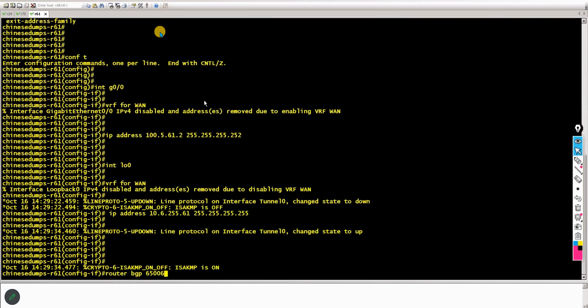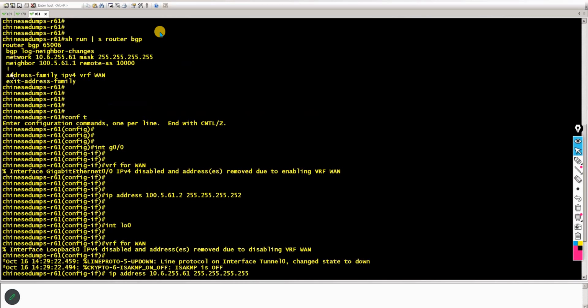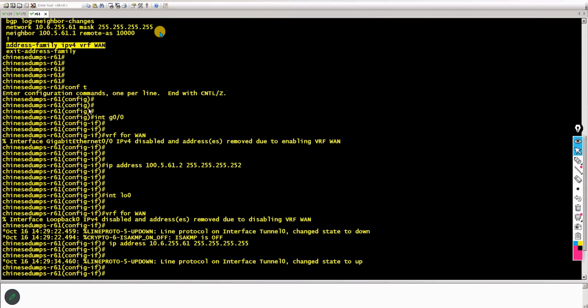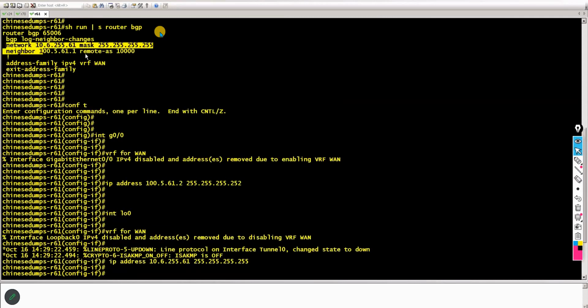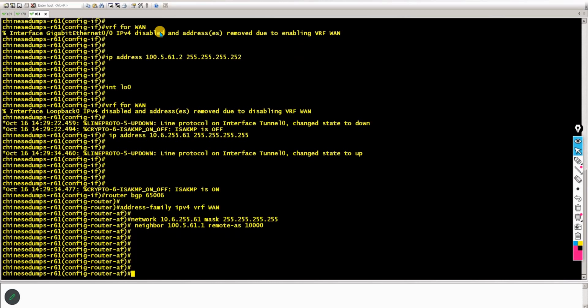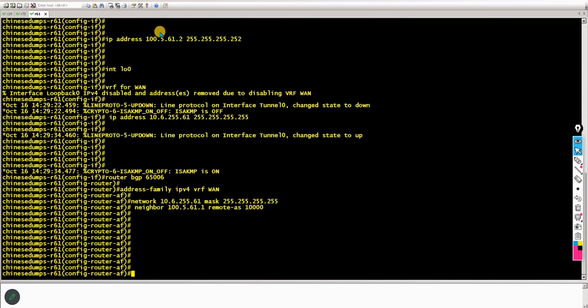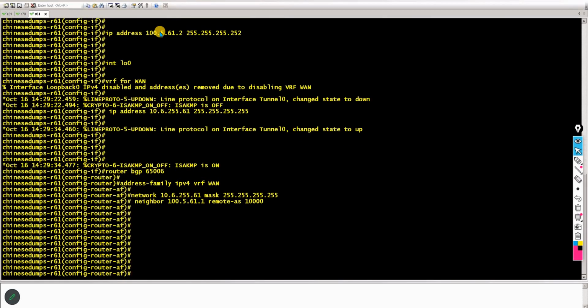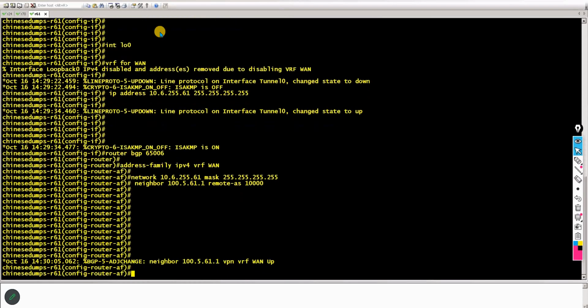We'll go under router BGP, then under address family, and we'll add these two commands. This is how you can speed up your configuration. Okay, now my neighborship will come up. See, my neighborship came up.